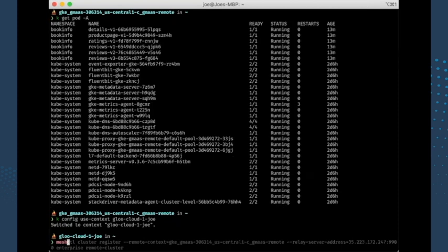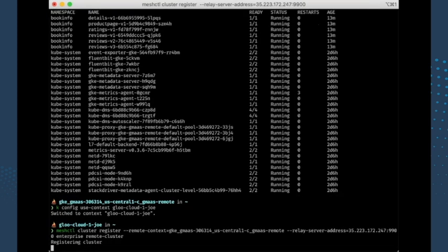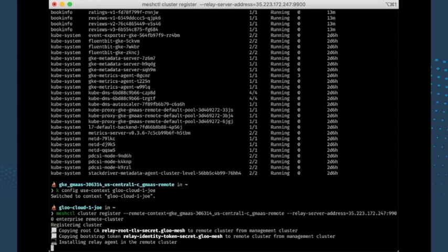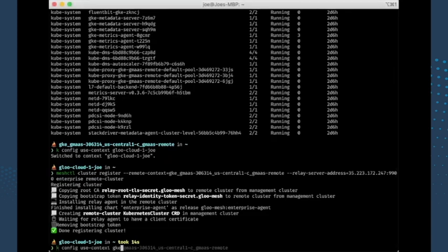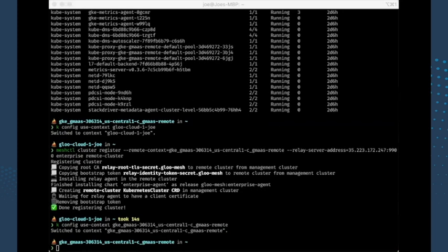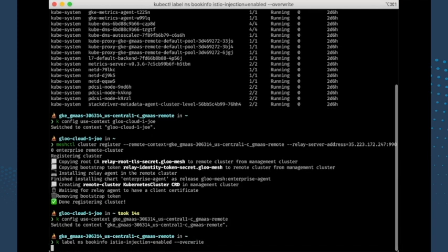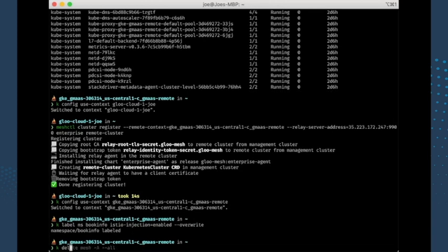And from here, let's register our application cluster to Gloo Cloud. This process bootstraps connectivity between the Gloo Cloud cluster and the application cluster, enabling Istio to configure workloads on the app cluster and Gloo Mesh to handle I/O across clusters. Now let's switch back to the application cluster, label the Bookinfo namespace for sidecar injection, and bounce all of the Bookinfo pods in order to see injection take place.